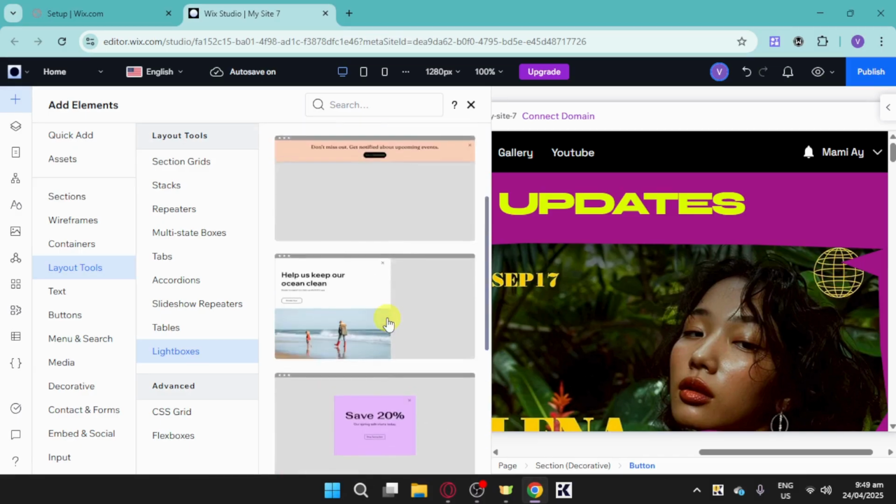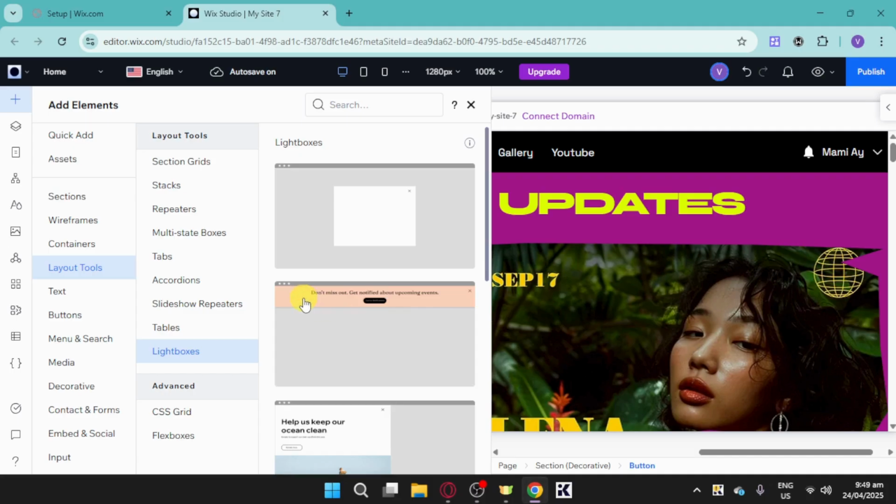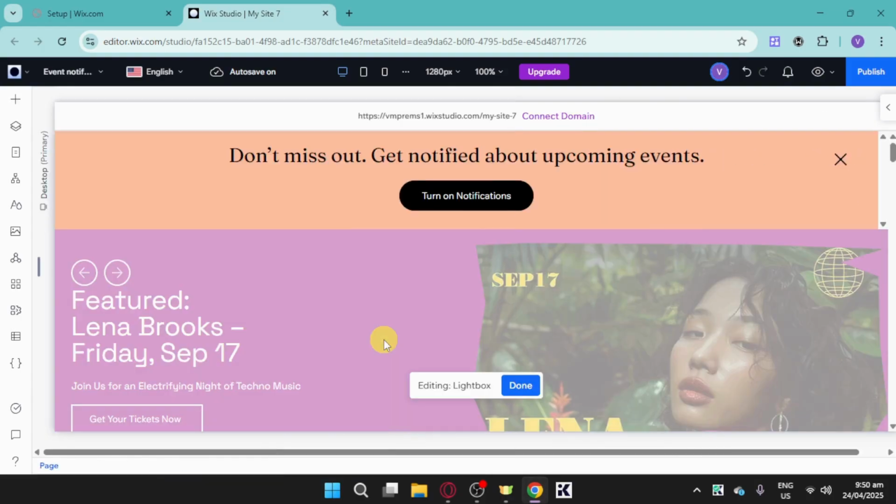So for example, I'll just choose in here this banner type and then just drag it into my actual page. You can also just click it and it will automatically be added right there. So once it's been added, you can head over and then edit it to your liking.